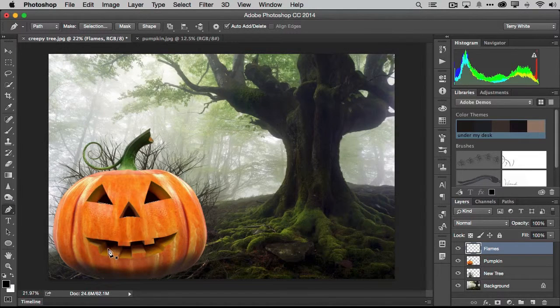Last but not least, we're going to come down here to the mouth and we're going to click and click and click and click and click. We're kind of going in the jagged shape of the teeth. Click, click, click, click, click, click. Done. Click the pen tool again. So now you've got your 4 paths. You've got one in each eye. You've got one in the nose and one in the mouth.